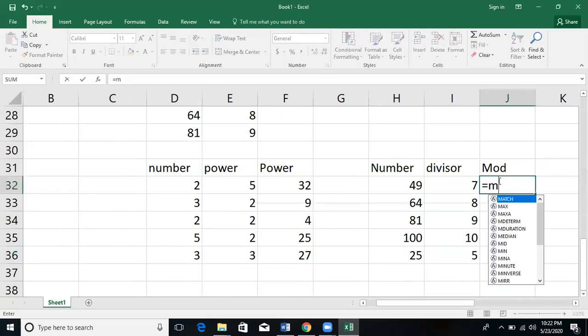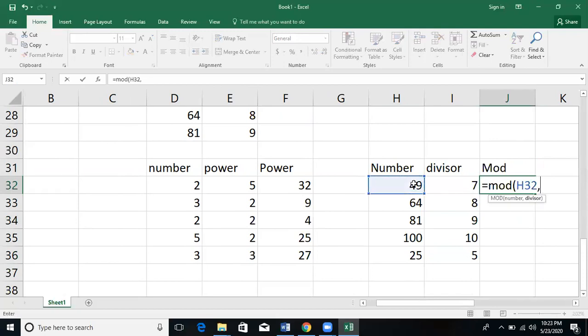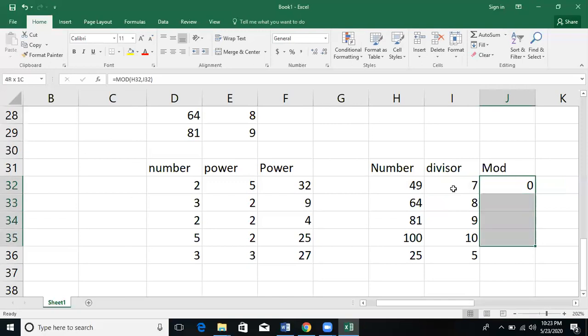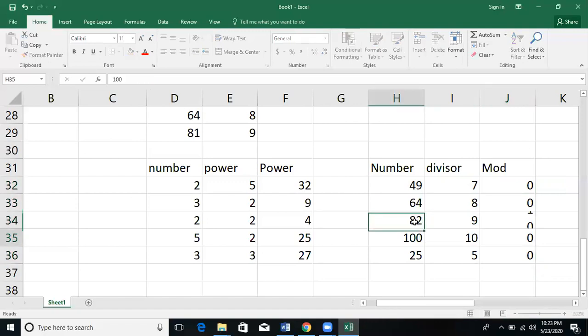To calculate the mod, equal to MOD, open bracket, number, comma, divisor. So here 49 divided by 7. 7 is the divisor, and the number 49 is the dividend. I want to find the remainder. 7 7s are 49, so the remainder will be 0. 8 8s are 64, 9 9s are 81. If it is 82 here, then the remainder will be 1.